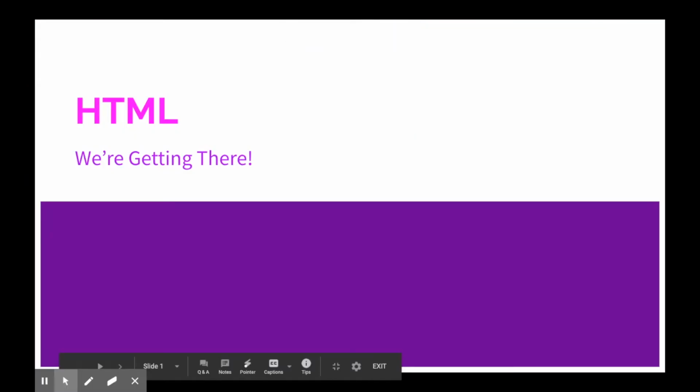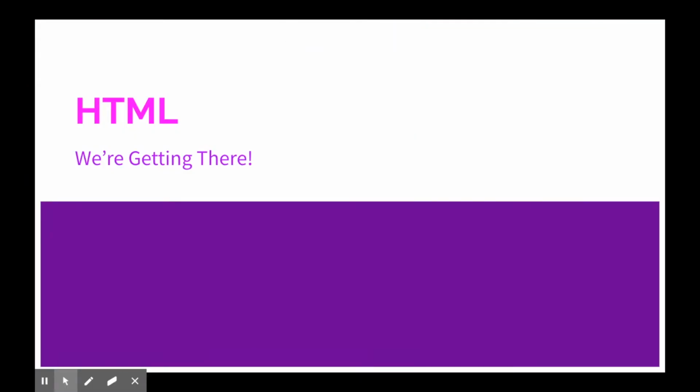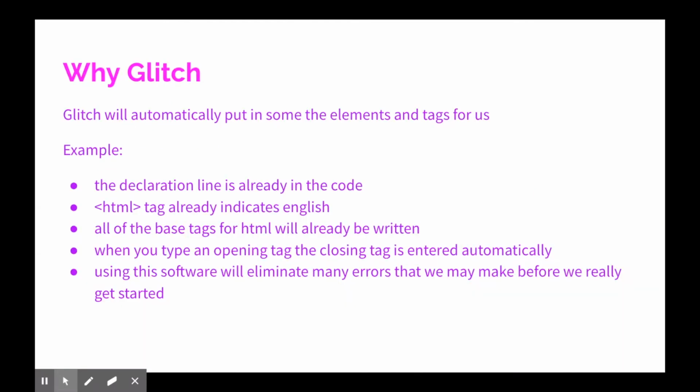So using our HTML skills we've already learned, we're really getting close to having a website we can be proud of. We're going to use a software called Glitch, and it will automatically put many of the elements and tags in for us so that it helps us to make fewer errors because it's happening automatically.